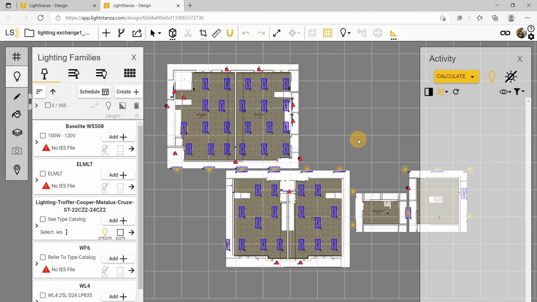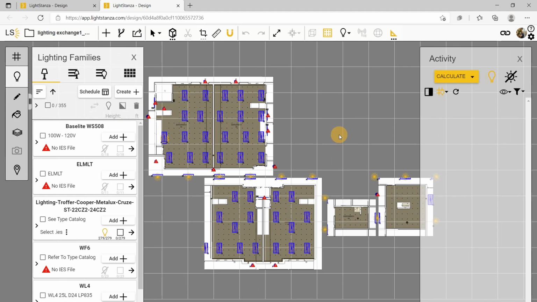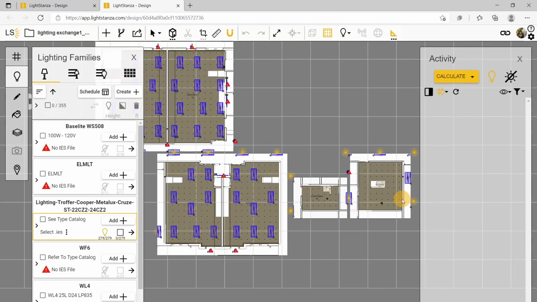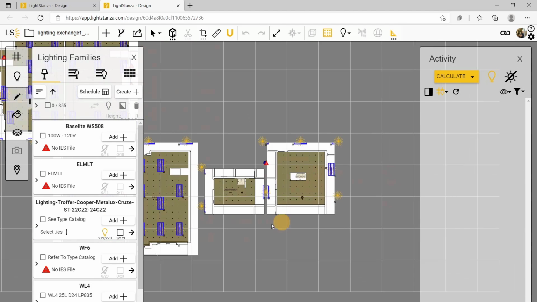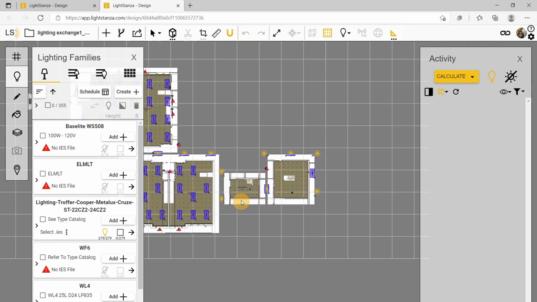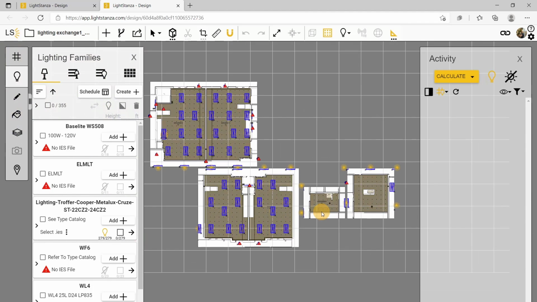Great, and so here are the rooms that I exported. You can see that I only assigned IES files to the 2x4 fixtures. The red triangles note the fixtures that don't have any IES files assigned to them. The kitchen, for instance, didn't have any fixtures placed, and neither did the laundry, and so you can just go and place those fixtures yourself when in LightStanza.